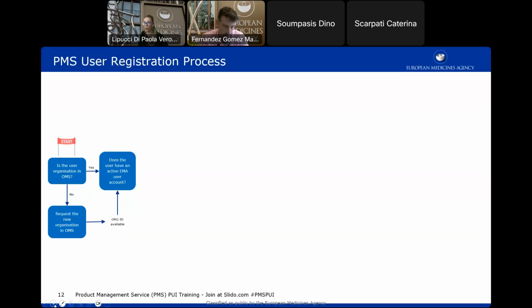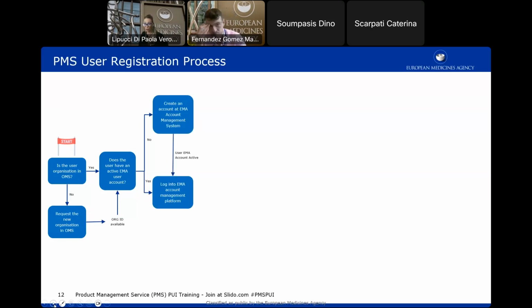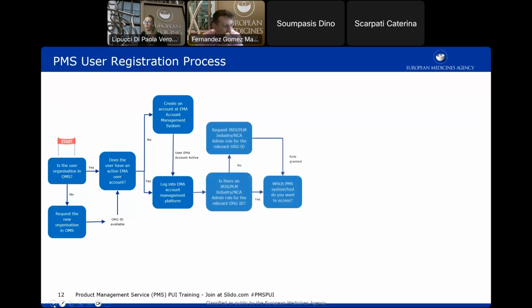So let's assume you have requested it. You have it. And now the next question is, do I have an EMA user account in IAM? If no, I request my account. If yes, I just log in to the platform and I proceed with my key questions. The key question is, okay, now, is there an administrative role, an IRIS/PLM administrative role, for that org ID that I am interested in? If no, you can request it.